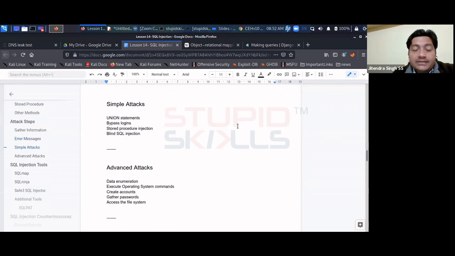Then some of the simple attacks, you can take the examples like we discussed above. Like you can create union statements, and you can bypass the logins. Then you can do stored procedure injections, and then if required, you can actually do a blind SQL injection. So what happens in case of blind SQL injections is that the payload will get executed, but you will not immediately see the result. So in that case, you have to devise some mechanism to see the outcome of the payload execution. So that is blind SQL injection.